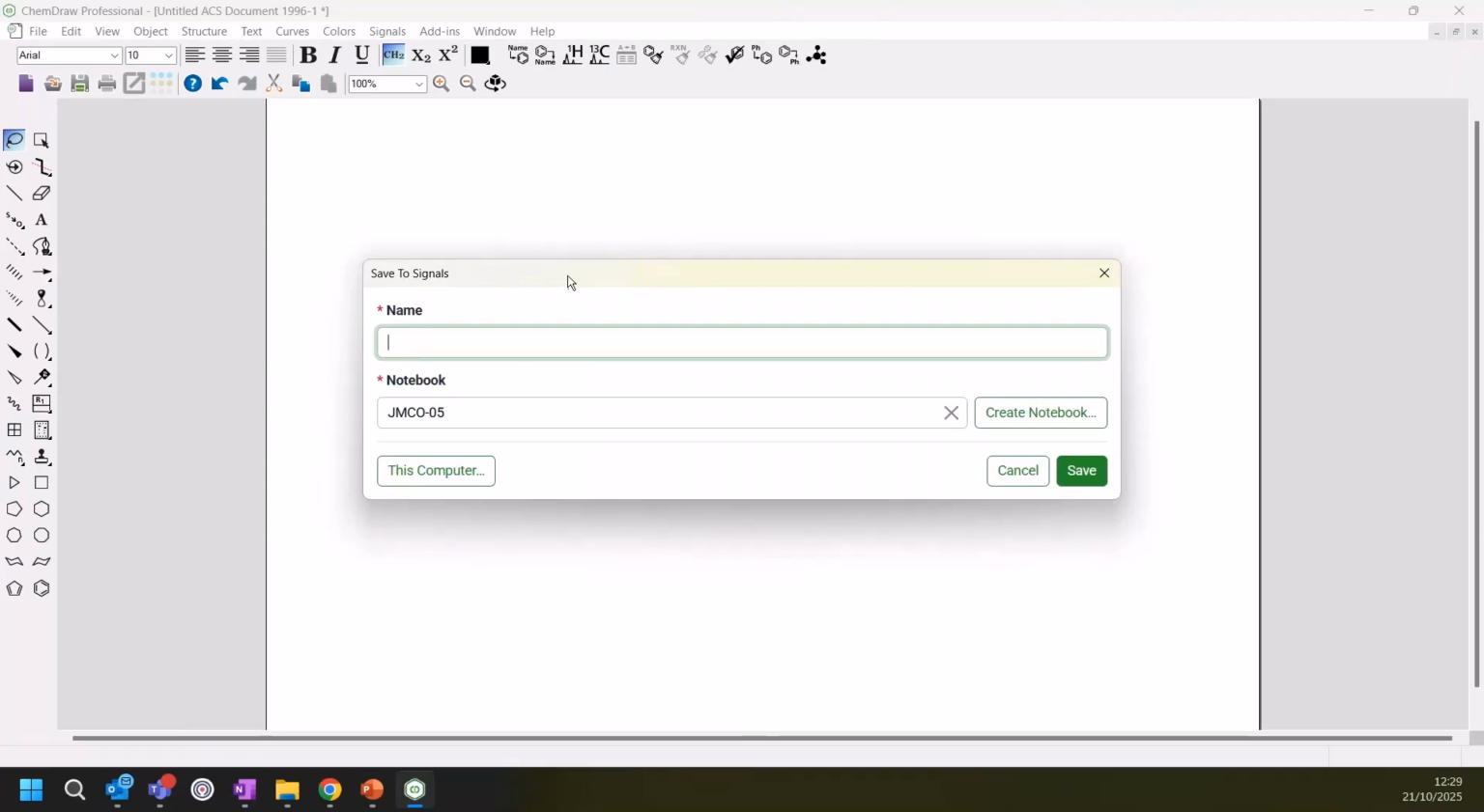You can see that this pop-up window is pretty similar to the one I used at the beginning of the demonstration of ChemDraw Plus. So again, I just need to type a name here. Let's say, for example, "that's one". Save it.